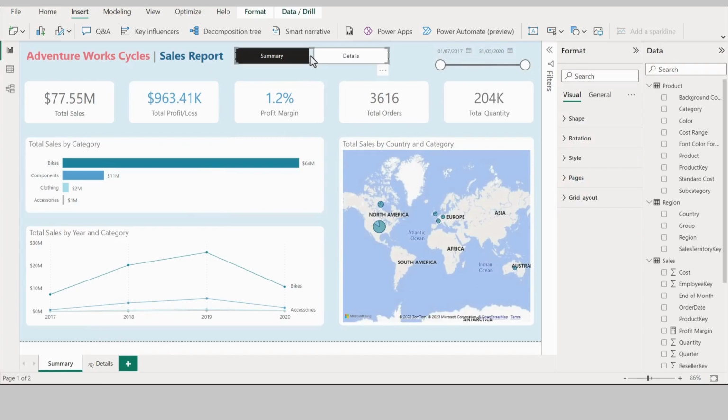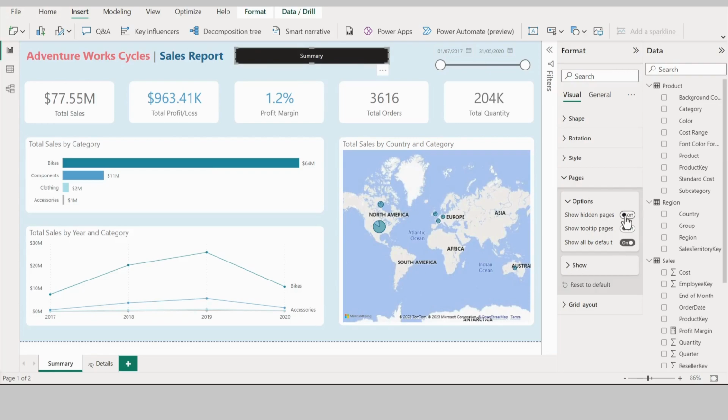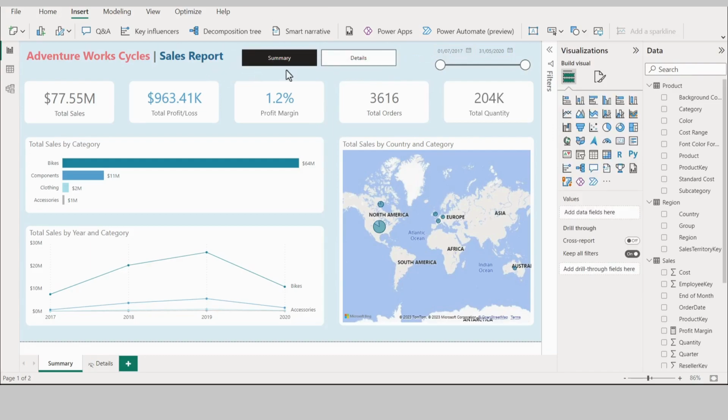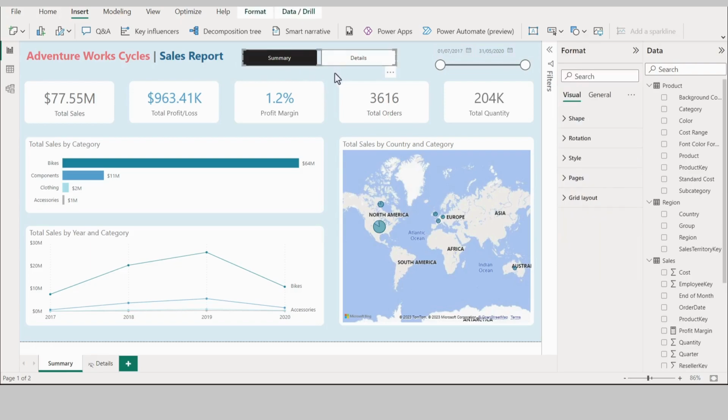And we can determine if the user gets to see the hidden pages or not. In this case, we do want the user to be able to see the details page, but just not at the bottom bars. We want to apply a button that allows a user to have a more improved user experience. And here, of course, this button by default does not look very attractive. In fact, it steals a lot of attention from the report, especially with this dark color.